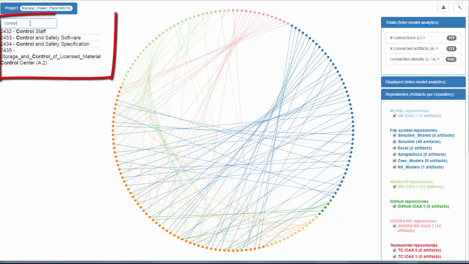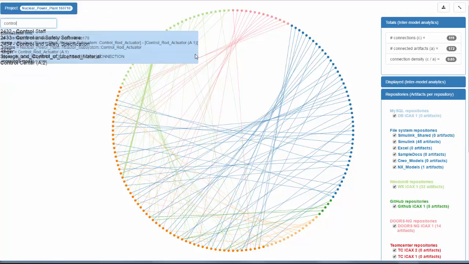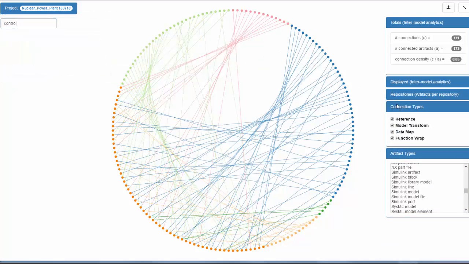The search term control identifies elements with that word in the element name. And we can filter the nodes by tool, by connection type, or by artifact type. Once the big picture is understood, we can focus on specific elements.